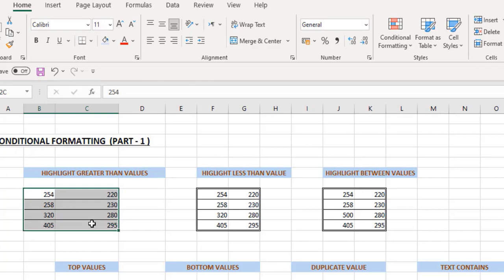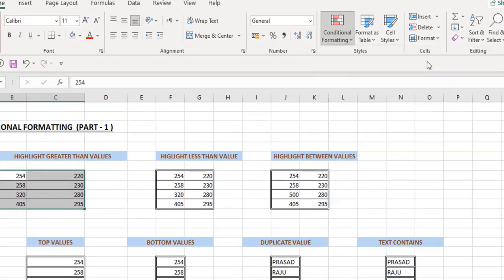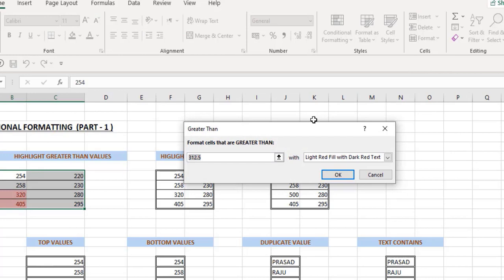We shall highlight data with greater than a particular value. We shall select the data and select greater than values from highlight cell rules in conditional formatting in styles category of the home tab, which will open a window.